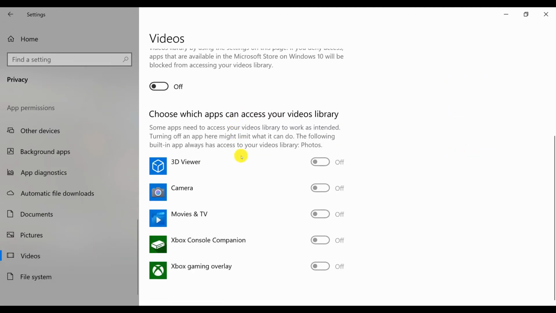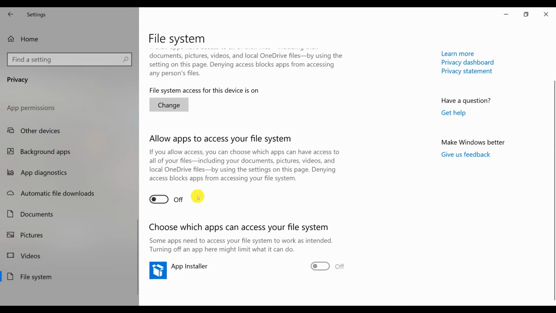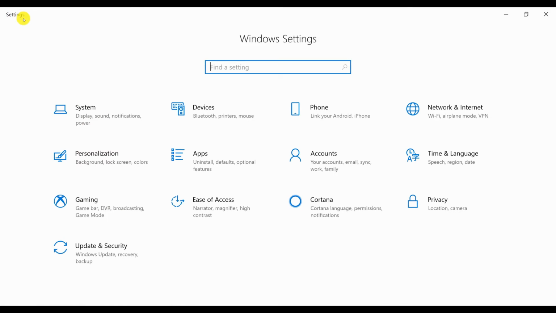Video, turn off. I don't know why they're still putting this box into your operating system. I guess they're trying to push it. Right here, turn all this off. Choose what apps can access your file system. Yeah, all they want to do is just go through your file system, really. And that's up under privacy.